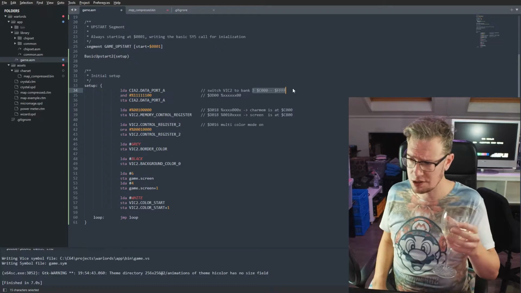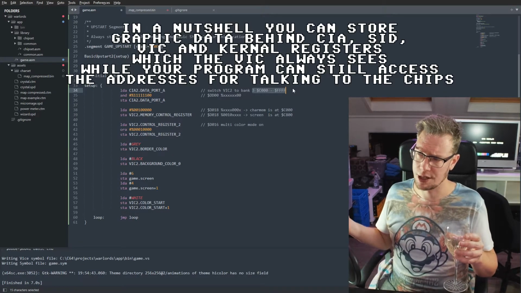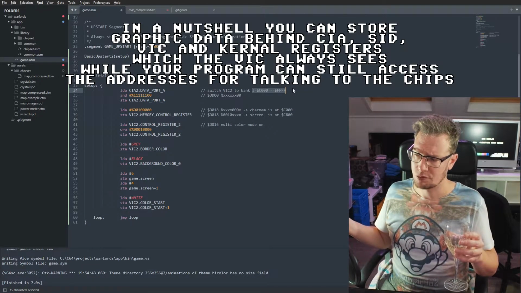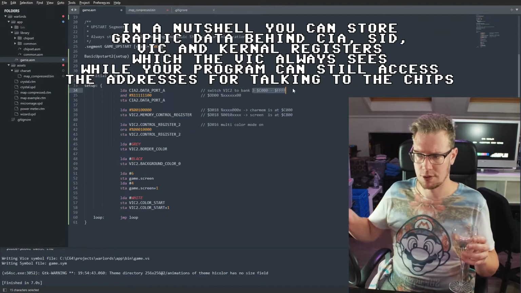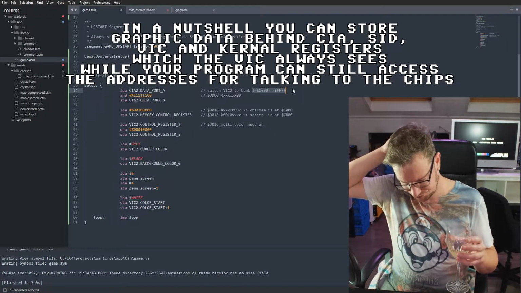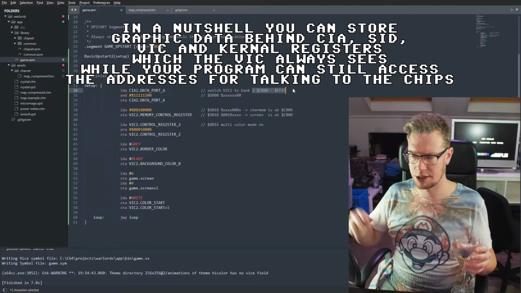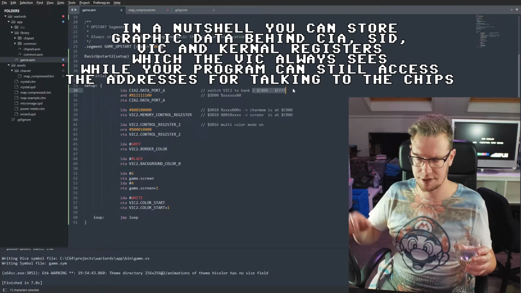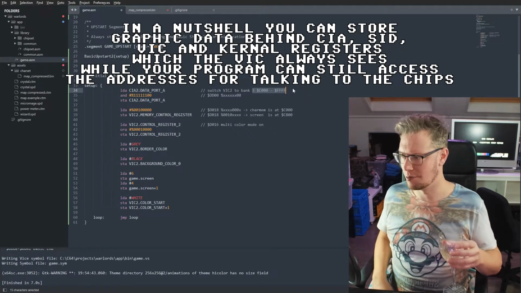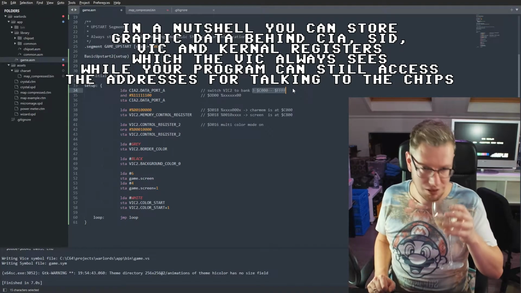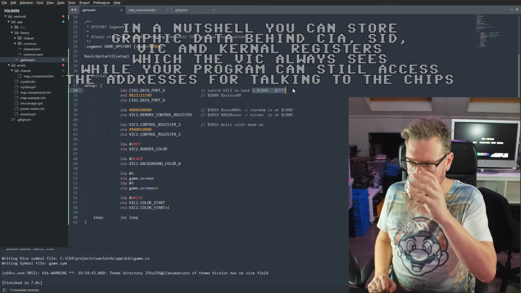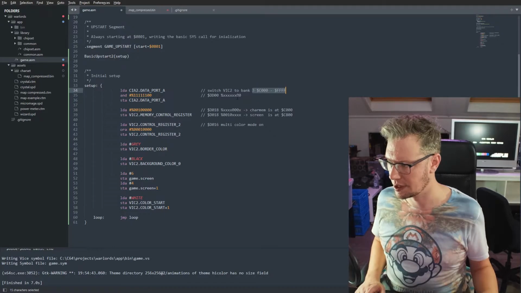And we need to do this to have more memory. Long story. The C64 has 64K, but a lot of that is mapped to I/O. But you disable it, and then you can write to the actual memory behind it, and for another video maybe. So we're telling the VIC to go to bank 3.